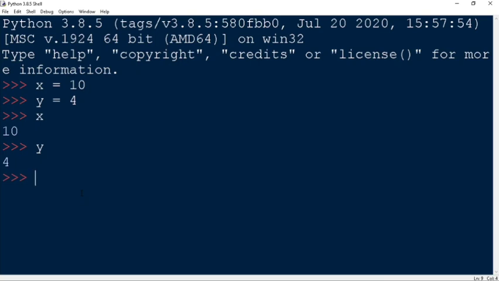First operation that we will be doing is addition. So addition is x plus y, and we press enter and it gives the value 14. Next is subtraction, and here we write x minus y and get 6.